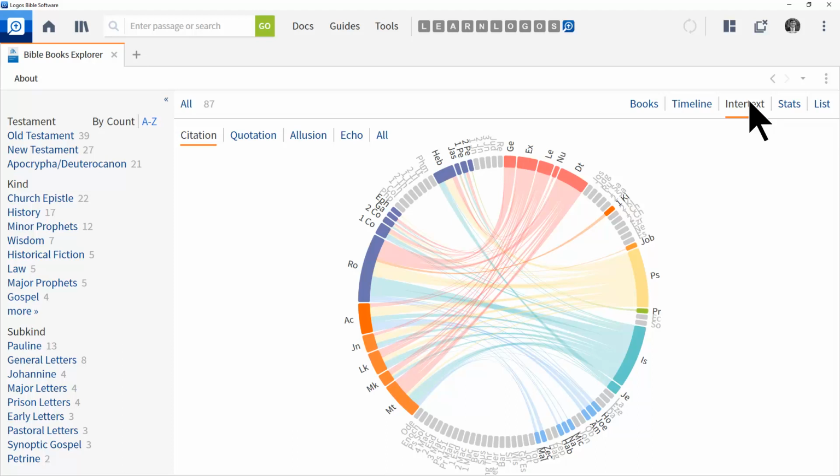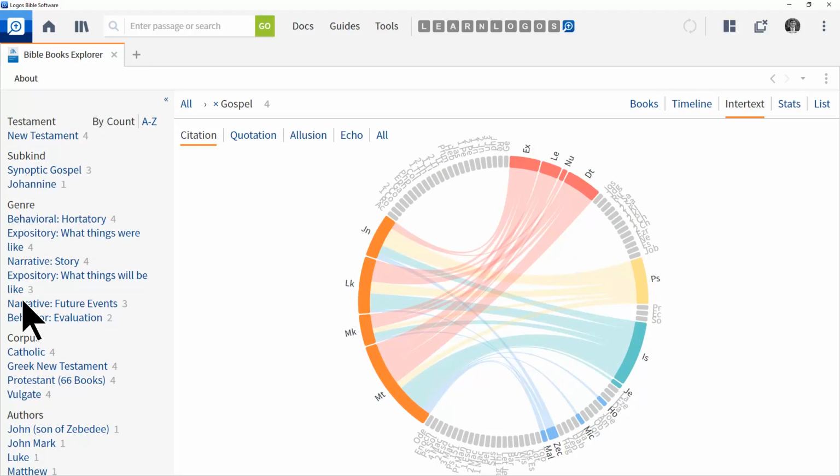Now, over at the left, we have a filter window. This allows us to reduce the amount of information we're looking at. Let's go ahead and click on Gospel, so that all we're looking at is the first 4 books of the New Testament. Now that we chose Gospel, we can see Matthew, Mark, Luke, and John at the left, and we see them highlighted in orange. Over at the right, we see Exodus, Leviticus, Numbers, Deuteronomy, Psalms, and Isaiah, and a few of the minor prophets as well highlighted. This tells us that there's a relationship between these 4 Gospels and these other Old Testament books.